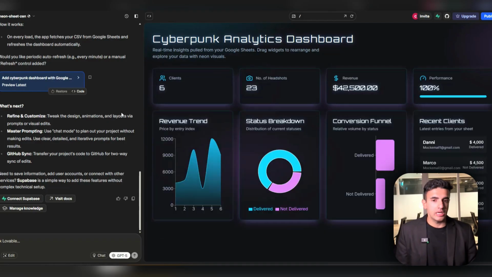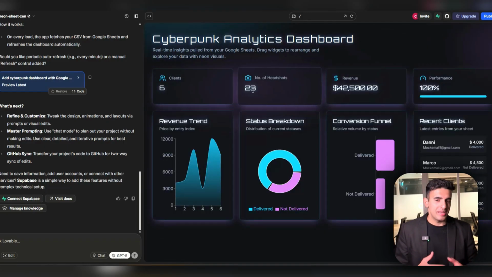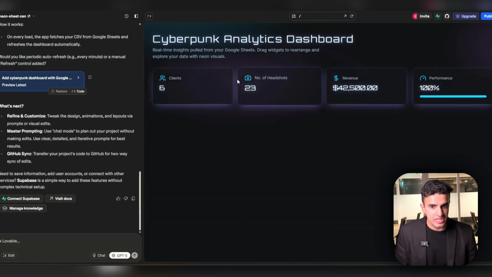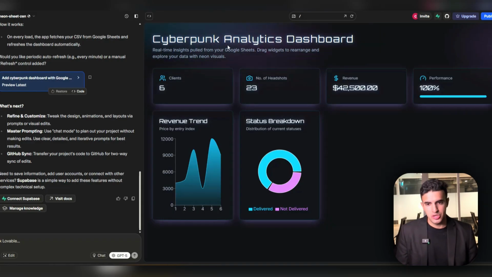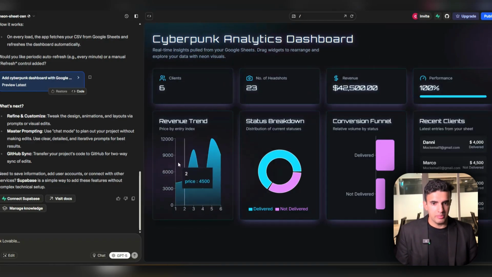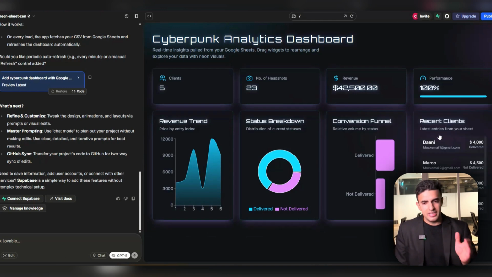We can see different clients, we can see number of headshots, we can see revenue, we can see performance, we can see revenue trend. All of this is automatically created. Obviously, we mentioned and specified some key metrics, but despite all of that, this is looking quite excellent. We've got number of headshots, we've got status background. What I love is that these charts are usually not that easy to build. For example, status background, who has delivered, who has not delivered. This is coming from Google Sheet based on all of the 6 clients that we have had. 4 of them were delivered, 2 of them were not, and that is specified here.